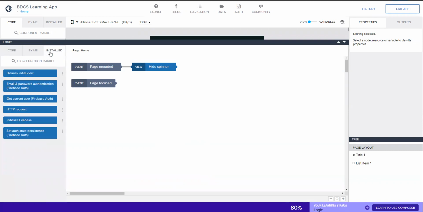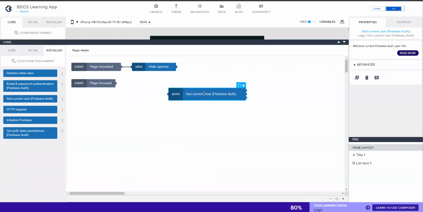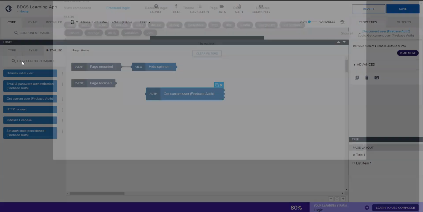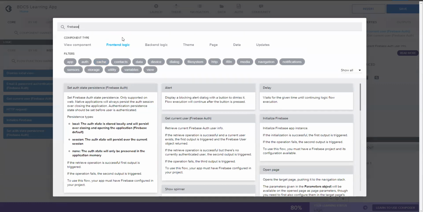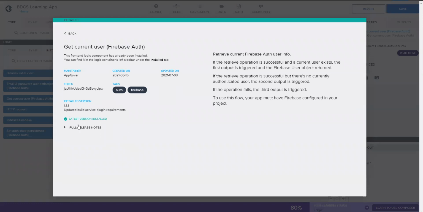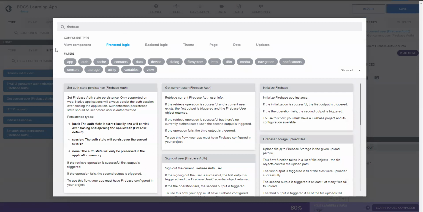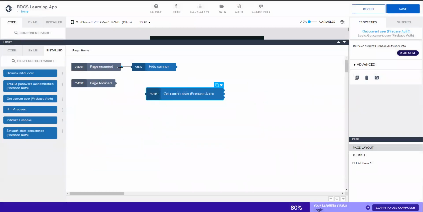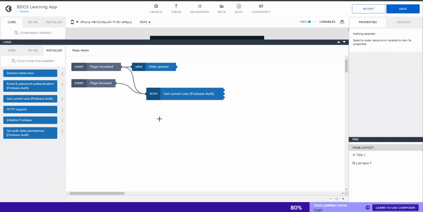So I go to installed and I get current user. If you do not have this in your list, then you click on flow functions, search for Firebase, and you should be able to get current user. Install it. I have already got it installed. Make sense? Next, I'm going to connect this for page mount and page focused.